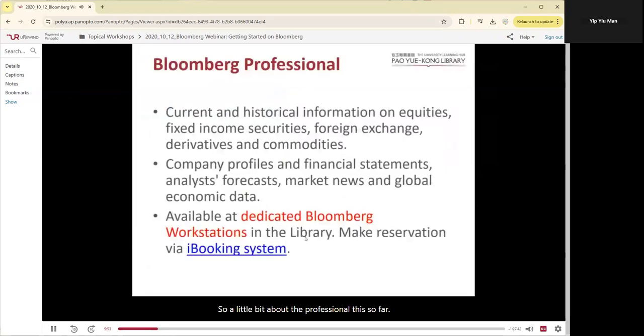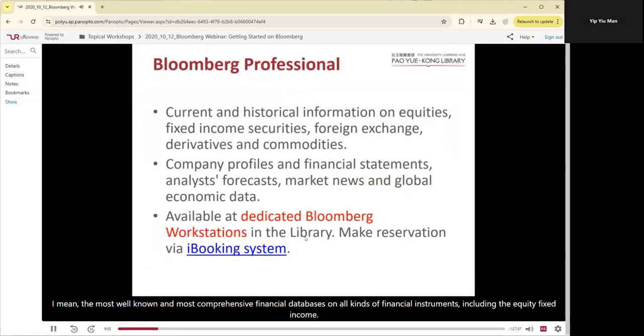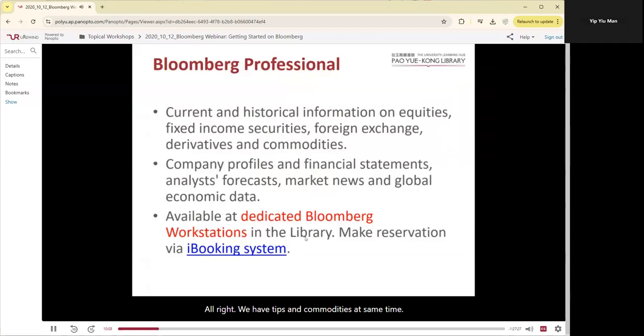A little bit of background about Bloomberg Professional. This is so far the most well-known and most comprehensive financial database on all kinds of financial instruments, including equities, fixed income, forex, derivatives, and commodities. At the same time, it is an ideal source for finding company profiles so that you can understand more about the company, maybe about their stock prices, financial statements, analyst forecasts, and market news, etc.